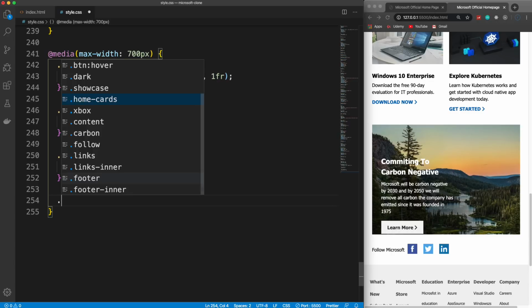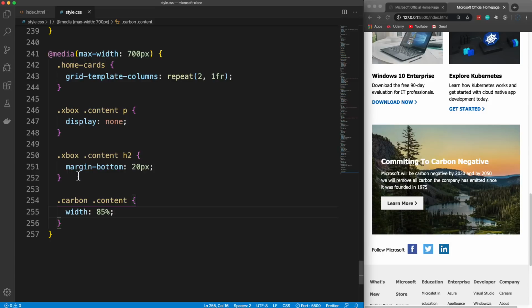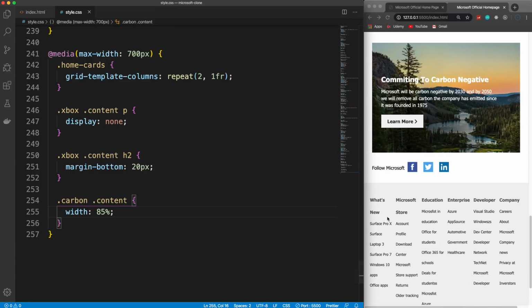But I'm going to go ahead and set the carbon content, which I believe is 55% width. I'm going to set it to 85 on smaller screens. So it looks like that. Okay, and then let's go down here.